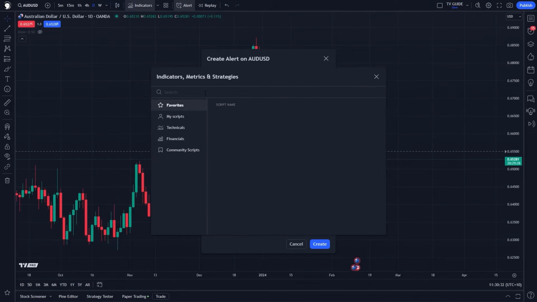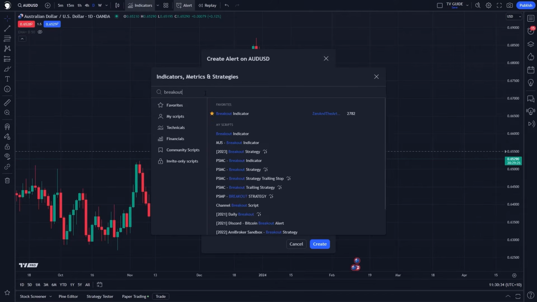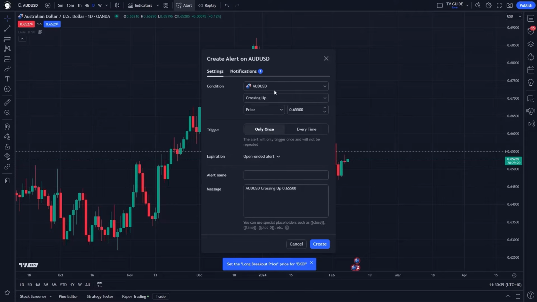However, let's add a different indicator on here. Let's add on my breakout indicator. So this indicator requires me to select a long breakout price.